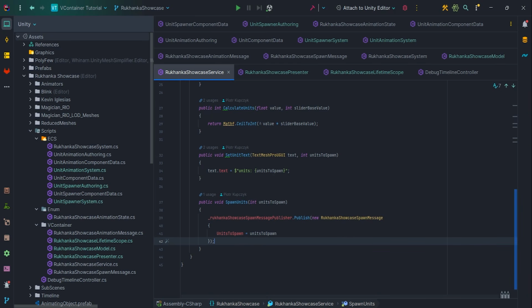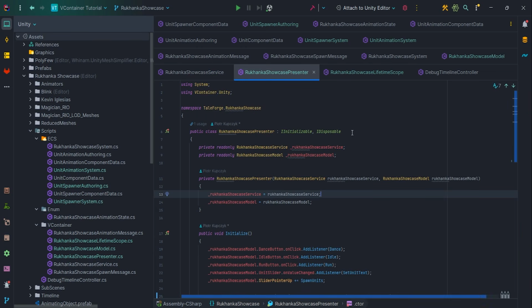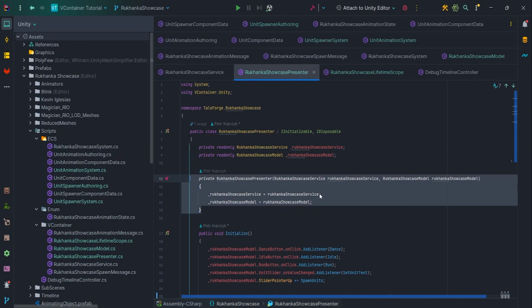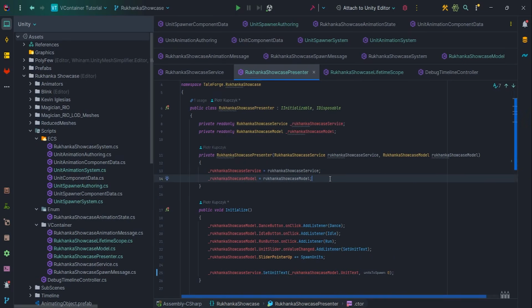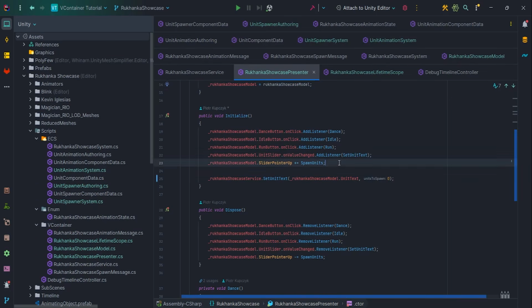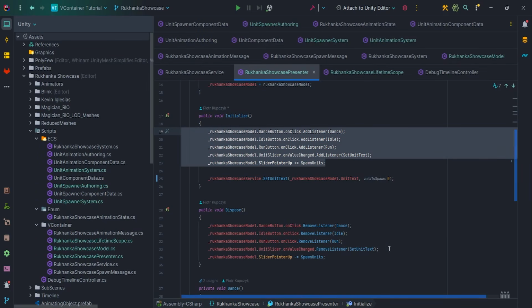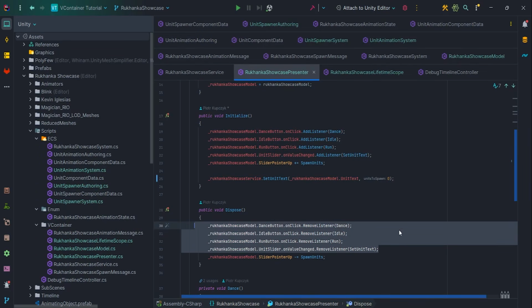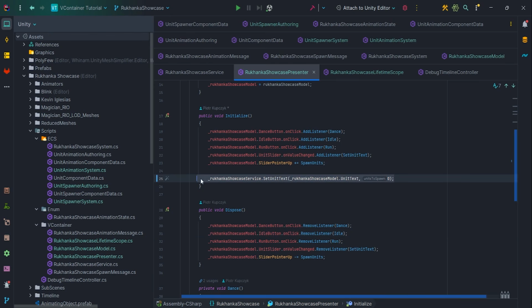Now we need to communicate it all. In the Rukhanka Showcase Presenter class, which implements IInitializable and IDisposable interfaces, we have to prepare a constructor for injecting service and model classes. In the initialize and dispose methods, we want to add and remove listeners. Also, during the initialization phase, we want to set unit text to 0.